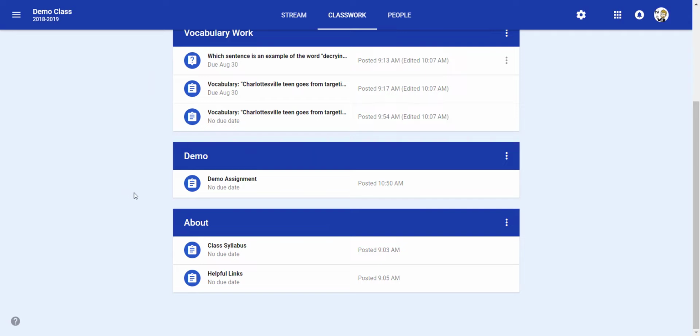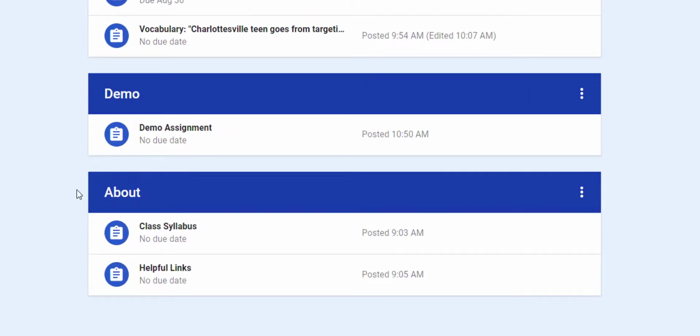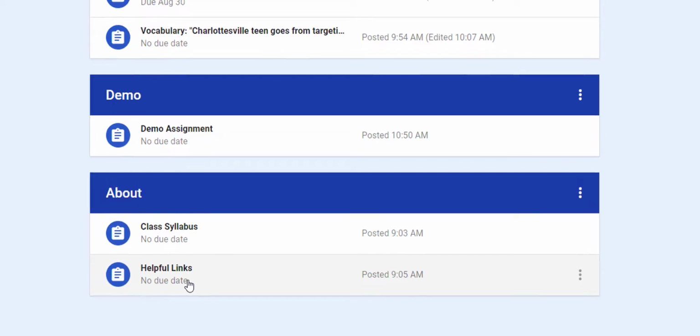So those are a couple of things that are a little bit different. You'll notice the About page is gone. So what some teachers have done and what they recommend doing is creating an About section or an About topic on my classwork page, and then just putting anything in there as an ungraded, non-due assignment. So that's how you can create your own About page with this new classwork tab.